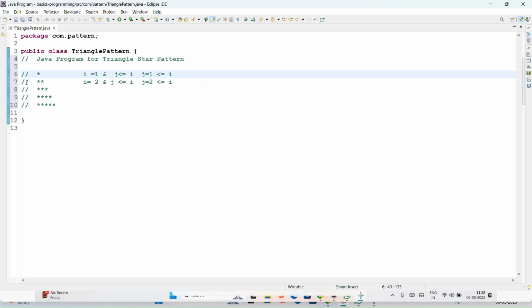What you need to do? You have to print the star. In the same way, in the second iteration, i becomes 2, and j less than or equal to i is our condition. So j is equal to 2 in the second iteration, and 2 is less than or equal to i. What you need to do? You have to print stars in the row of 2, where i is equal to 2. Let's print 2 stars.